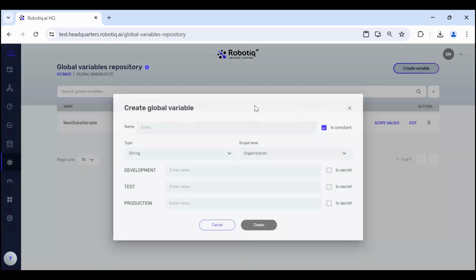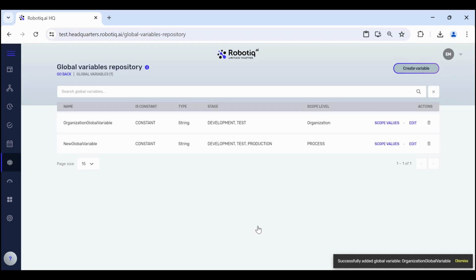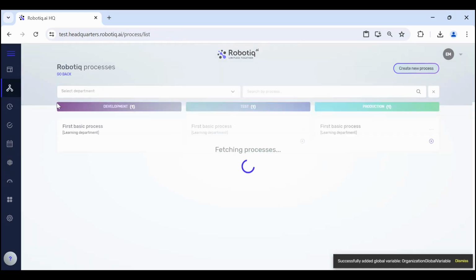Next, we'll create another global variable with an organization scope. This allows each process to see that global variable. We intentionally didn't give it a production value. Now, let's move on to the process.